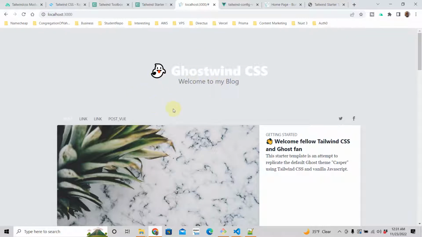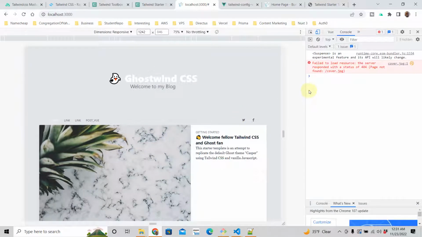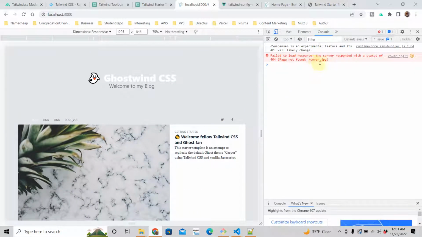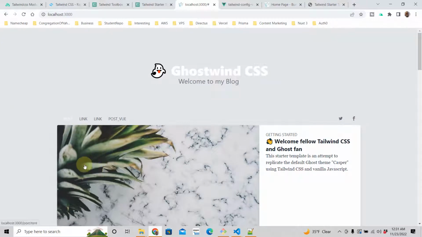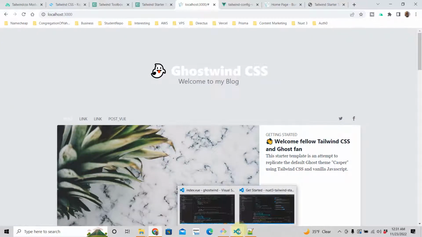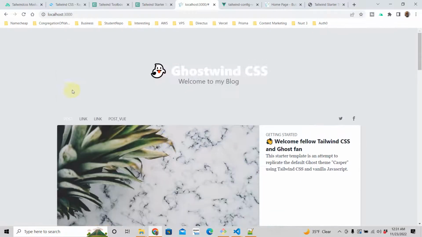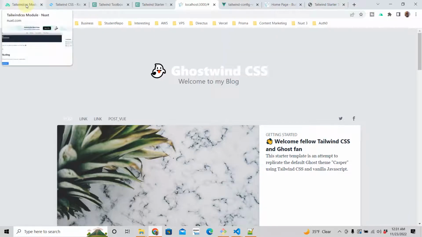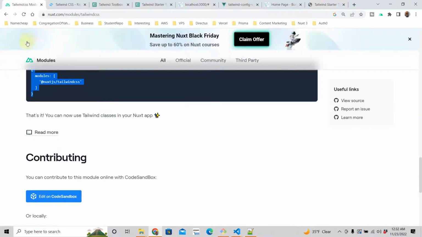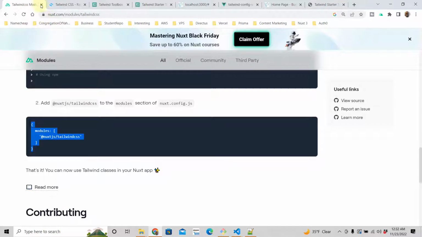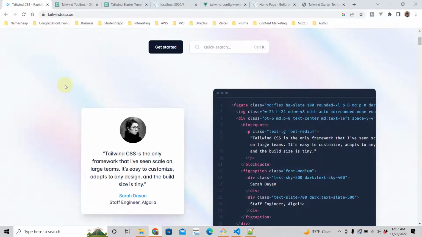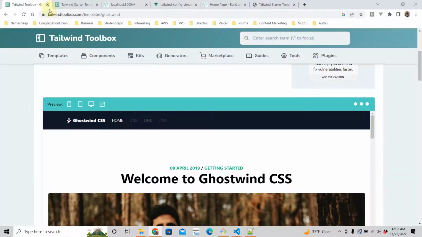Now if you think things are not working here, if you look at your dev tools, you see we are failing to load the cover. If that's the only error, that's pretty good actually. Okay, so the next thing we are going to do is, let's see how this looks. First of all, let's go back to just the module. No, I'm going to close that.